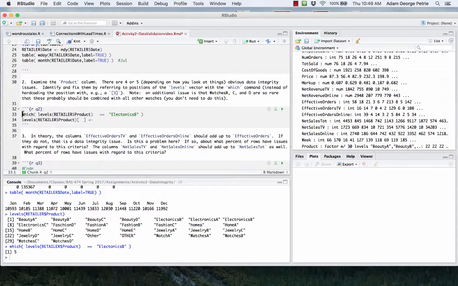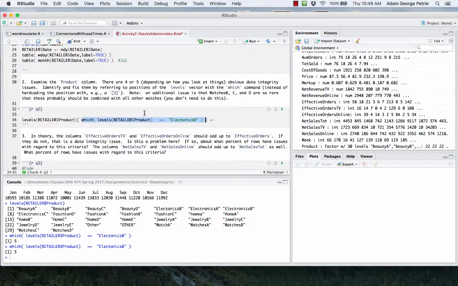I'm going to just copy and paste this into the square brackets here so that when R runs this command, it dives in as deep as it can down into the command and then works its way out. It evaluates the which expression, and it evaluates to 5. So we're taking the levels vector, looking at the 5th element, and reassigning it with the left-hand arrow symbol to be electronics.